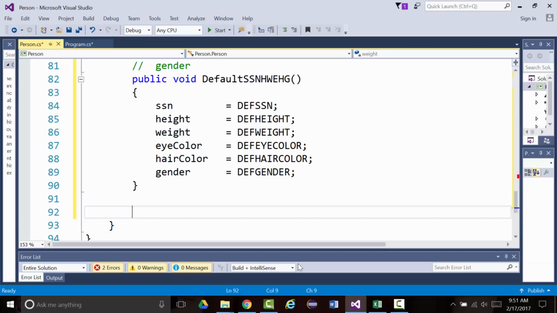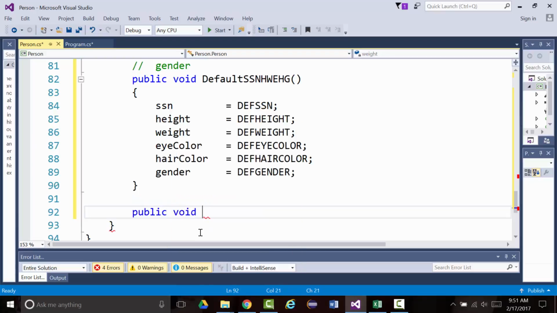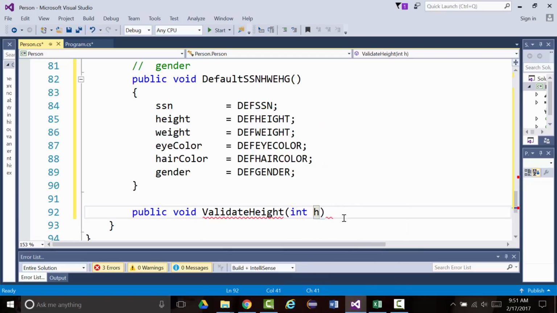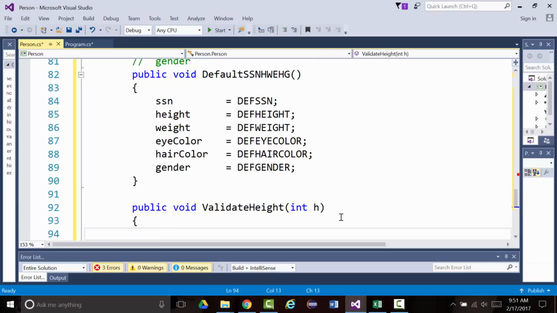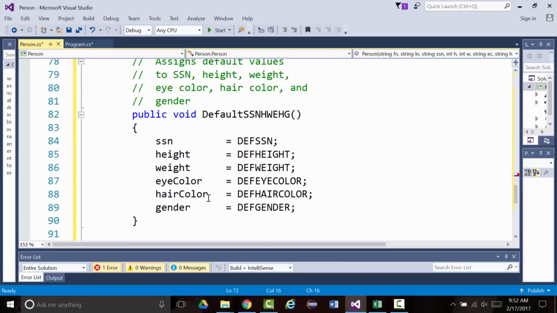All right? So, I'm going to key in this one. Again, I'm going by my notes, the same notes that you have in front of you. So this is going to be my validate, public void validate height, and it expects an int to come in that's called h for height. All right. Notice now if I come back up here, see how the squigglies are gone? Okay, so let's write that one.